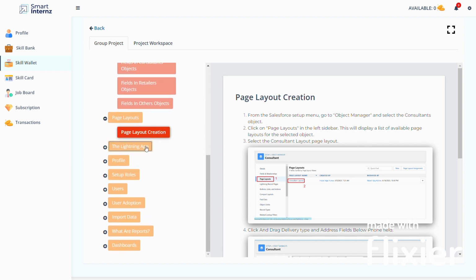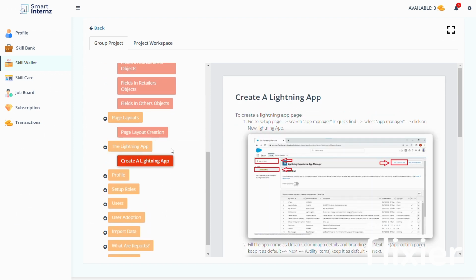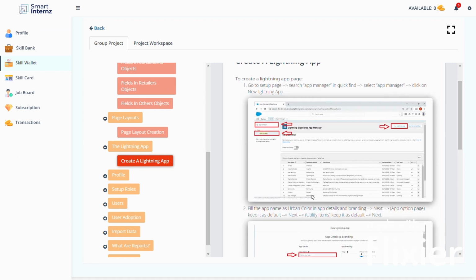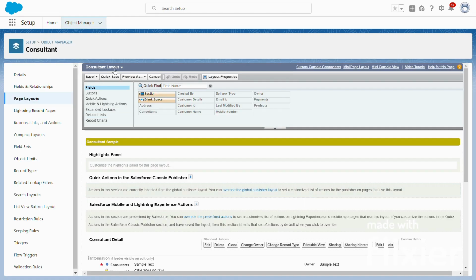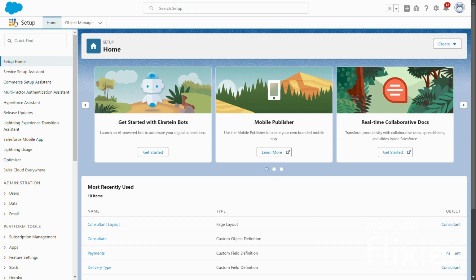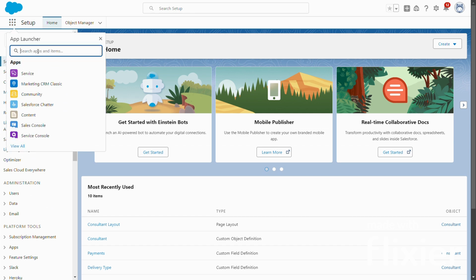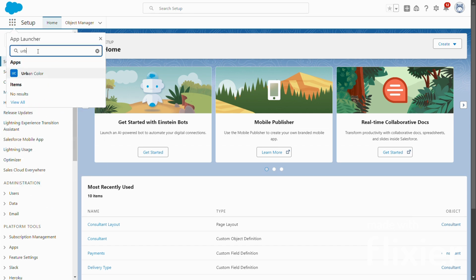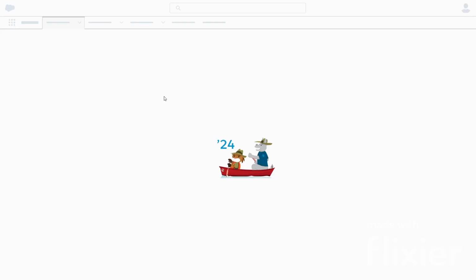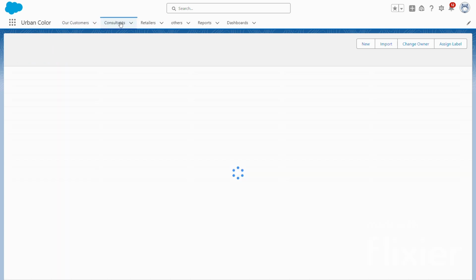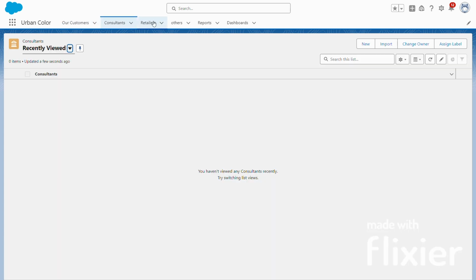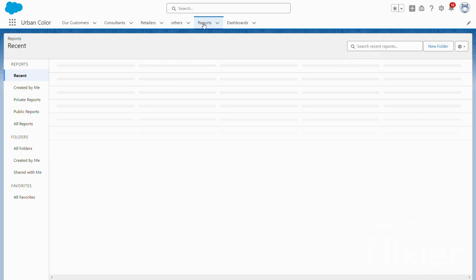After that, we build a lightning app. The lightning app simply means it's an application where the project runs on it. So we create a lightning app named Urban Color, where the store's name is also Urban Color, so we choose that. After clicking on it, we can see our created objects and the fields and relationships present in it.